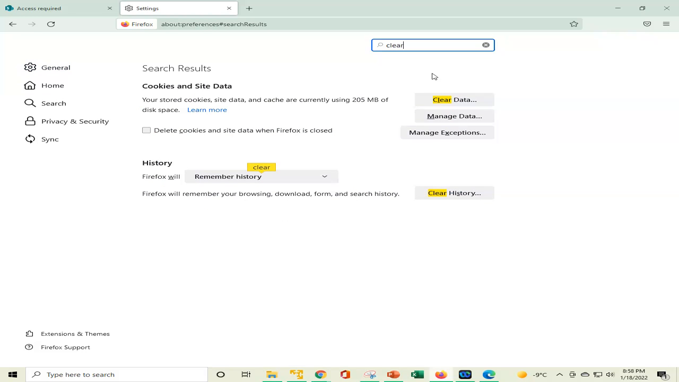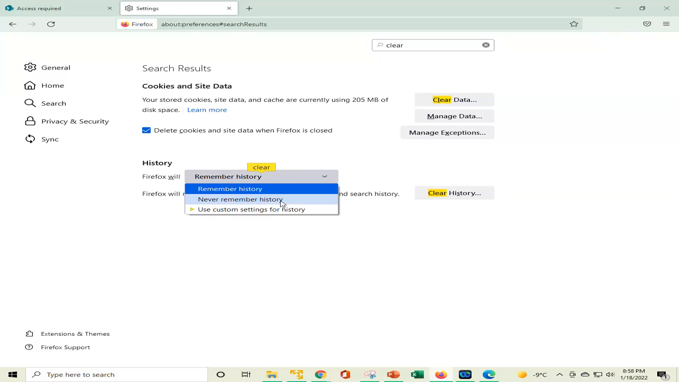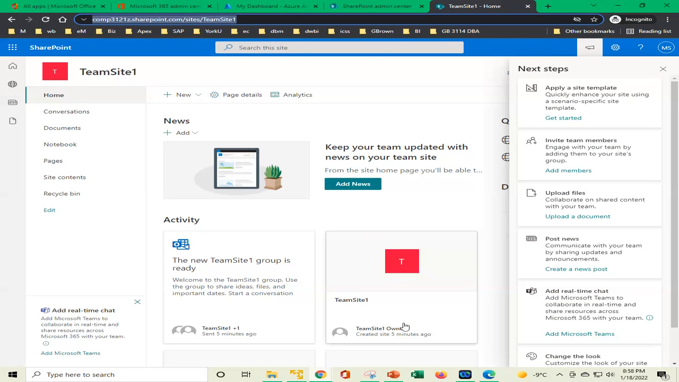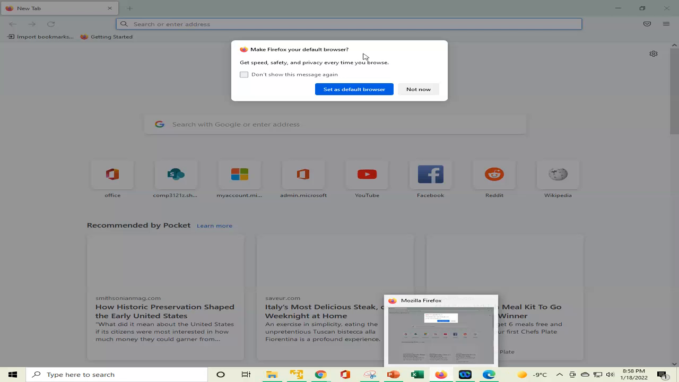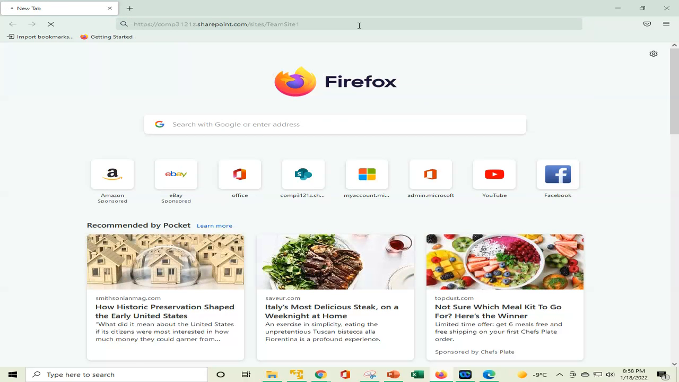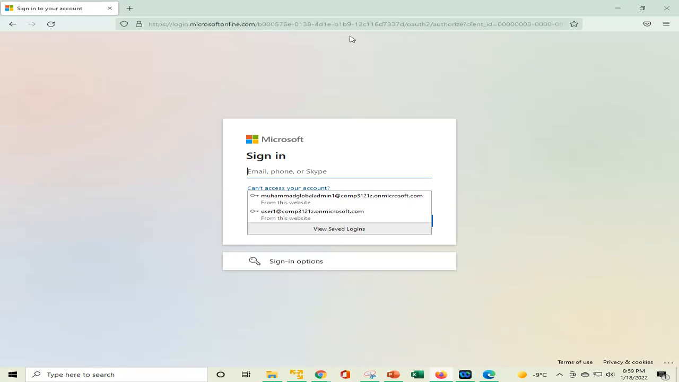Clear. Yeah. Delete cookies and site data when Firefox is closed. History. Never remember history. Restart Firefox now. Okay, Firefox is restarted and we see what happens now. Yes, now it asks with which user you want to log in into this site.